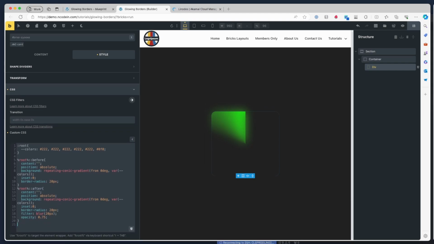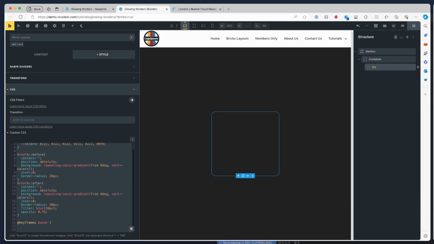So to do that, we're first going to create some animation keyframes, and I'm just going to go here and we're going to say @keyframes, and we're going to give it a name, and we're just going to call it rotating here. This can be anything you want. You can call it whatever you like, and in fact, to prove the point, I'm going to just call it bacon.